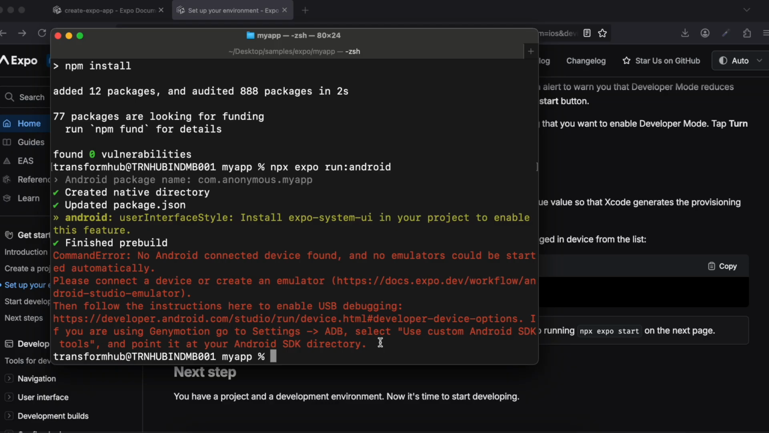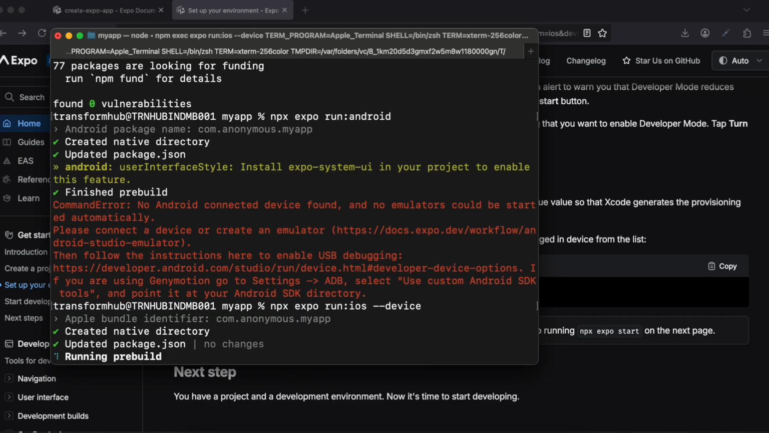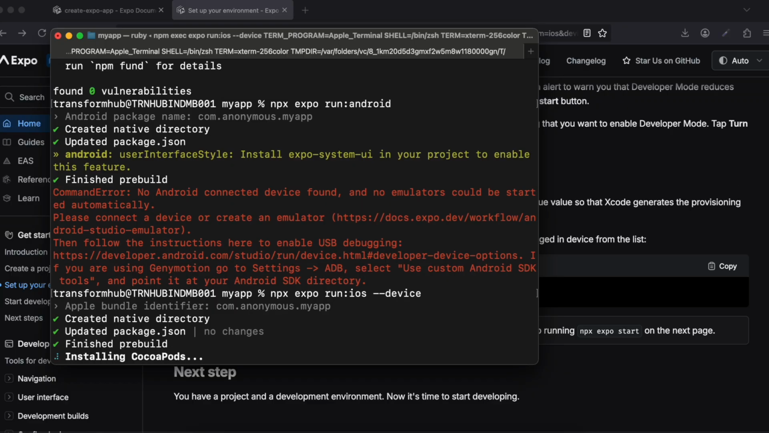Anyways, we are not going to test it on an emulator or a simulator. I'll test it on a real device. Then I'll just paste this command. Now this will take a little bit of time to run because it needs to do all the CocoaPods installation as well. So let it do its thing.